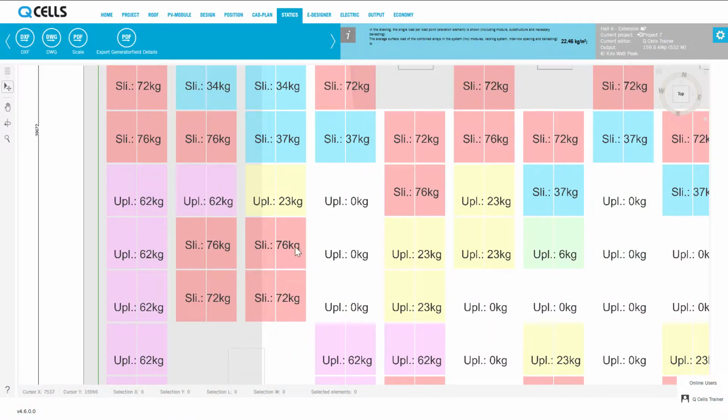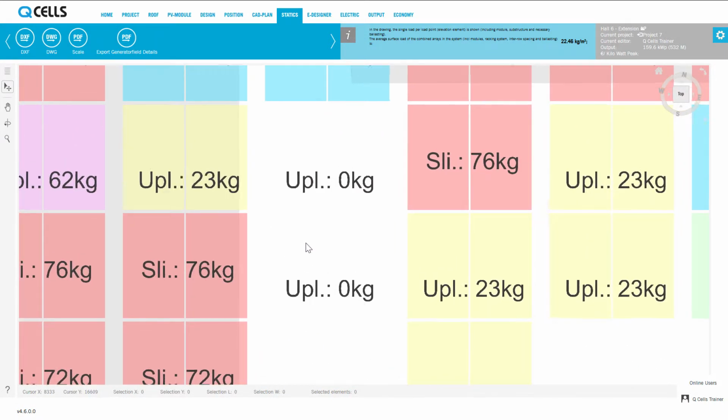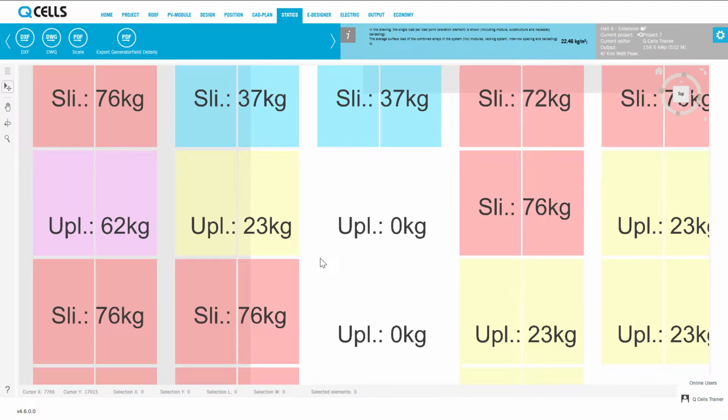Enlarge the view to read the information contained in each elevation element, in this case, an east-west module block. The abbreviation UPL stands for uplift, and the weight value indicates how much weight must be introduced into the elevation element to counter lifting. The abbreviation SLI stands for sliding, and the weight value indicates how much weight must be introduced into the elevation element to counter sliding.